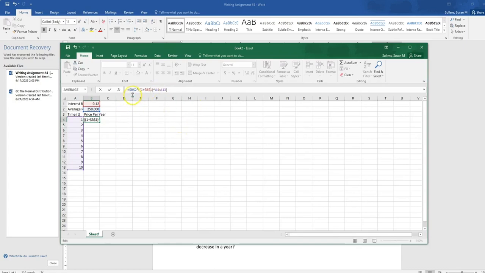So we have a $ sign in front of B, a $ sign in front of 2, a $ sign in front of B, a $ sign in front of 1. So now we should hit enter and that should be, yeah. Now if we go back over here, be very careful. Yeah, there you go. That's what we want.